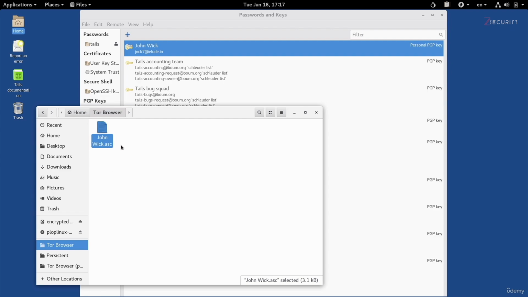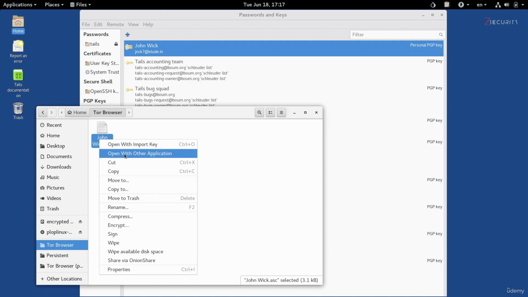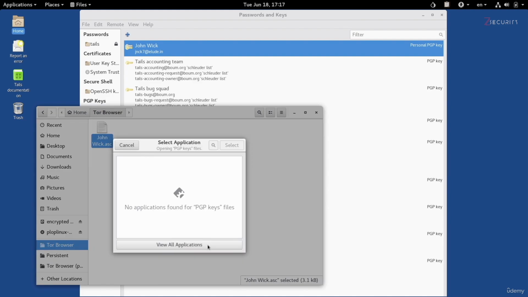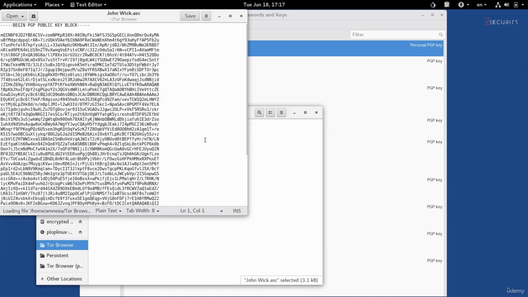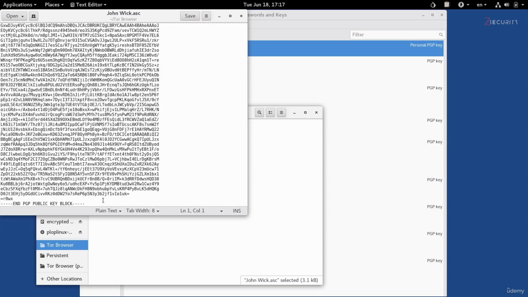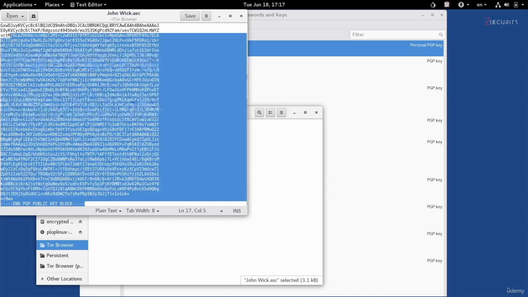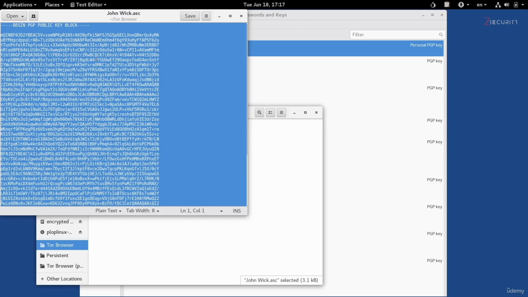Now, you can literally attach this file the way it is. You can upload it to a file sharing service like I showed you, or use Onion Share. You can use any method of sharing this file. If you don't want to share it as a file, you can also right-click it, select Open with Other Application, select View All Applications, and select your text editor to open it with the text editor. If I click on Select here, you'll see we'll be able to read the file as normal text, and this way you can literally copy all of this and paste it anywhere you want. So like this, you can share the key without having to upload the file or attach it anywhere.